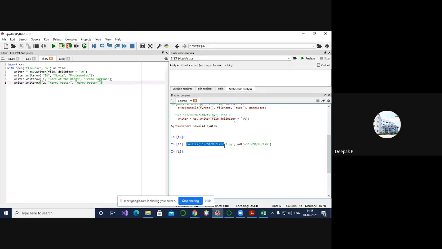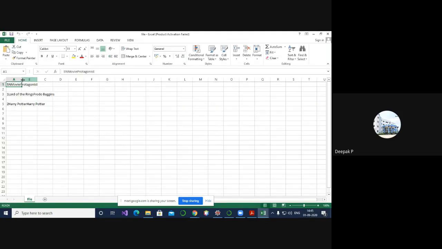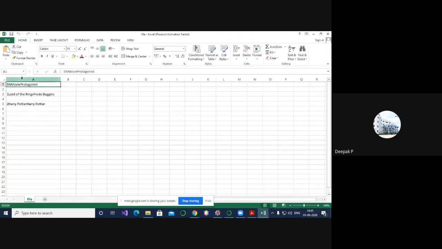So you can see here, this is the run file, and this is your W directory, that means working directory. So I will go to ML lab there. What was the file name? File.csv. When I open this, you can see here all the data are combined into a single column. Okay, see here number 1, 2, SN, movie, protagonist, file name, movie name, cast of the movie. Okay, I don't want this data as a combined one. So what changes should I make in this file?